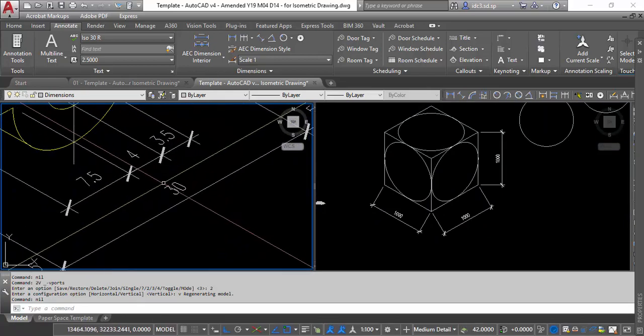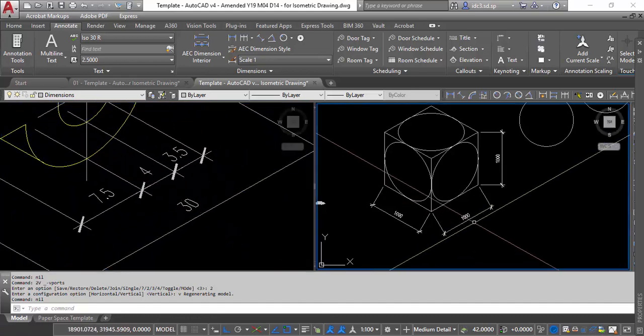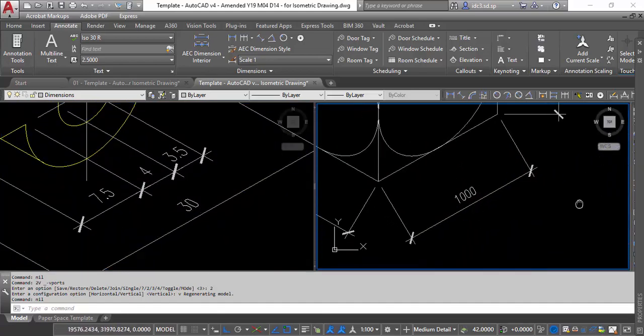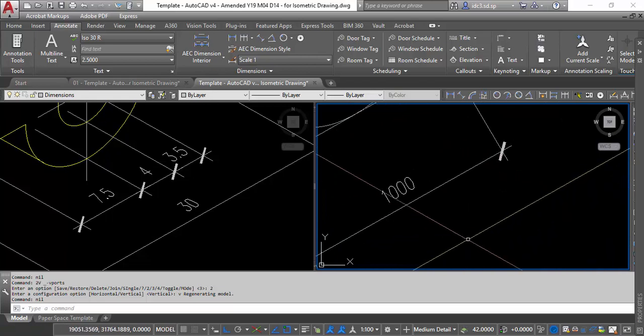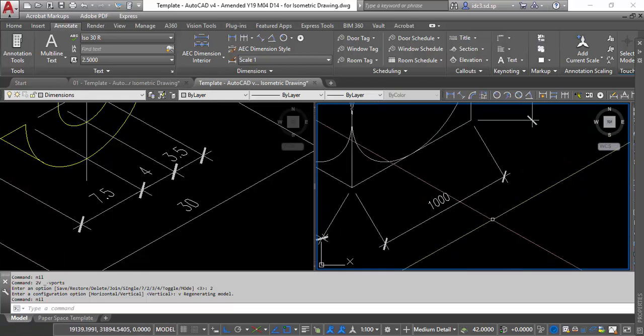Hey, do you notice any difference here or not? This one angle looks more real, right? Compared to this one, isn't it? This one angle looks wrong. This one angle looks correct. This one, any more difference?